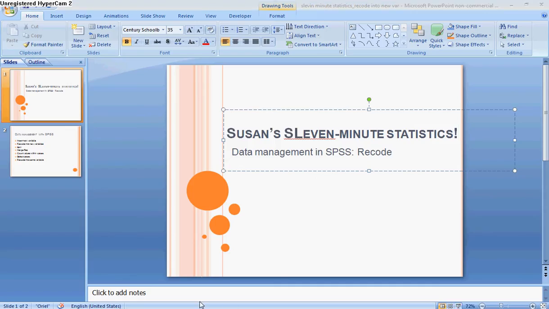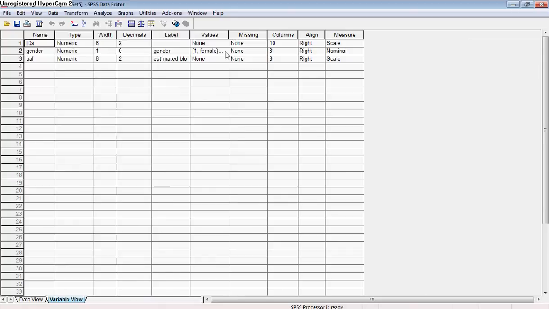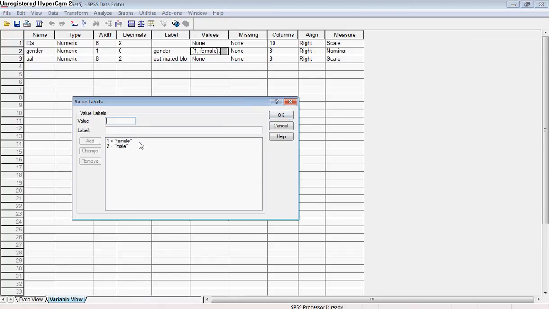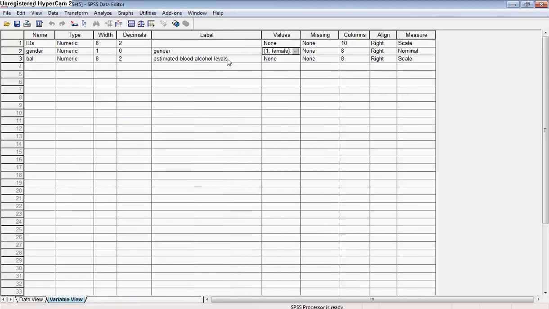And I will show you the data set that I created for this purpose. You can see here I have three variables: IDs, gender, which is coded, well, let's go into the variable view down here and you can see exactly how it's coded. You can see that women are coded as 1s and men are coded as 2s in this data set. And then I have an estimated BAC level, or blood alcohol level, and that variable is called BAL.